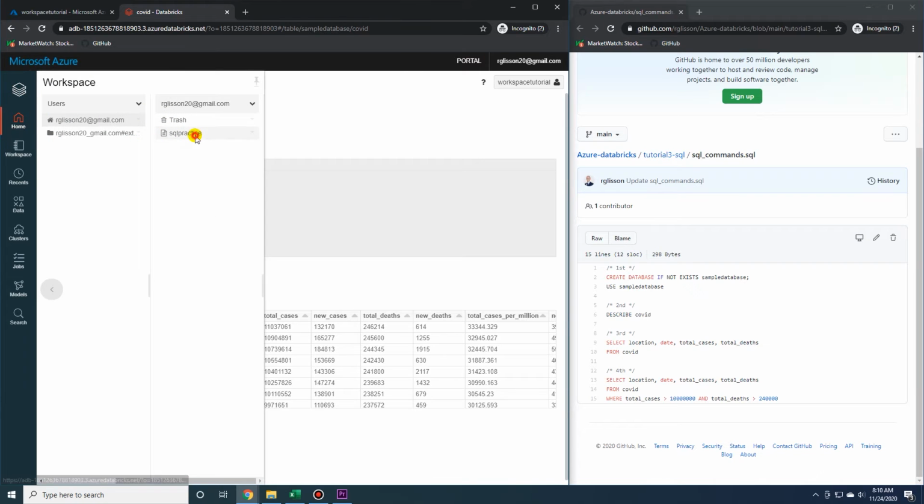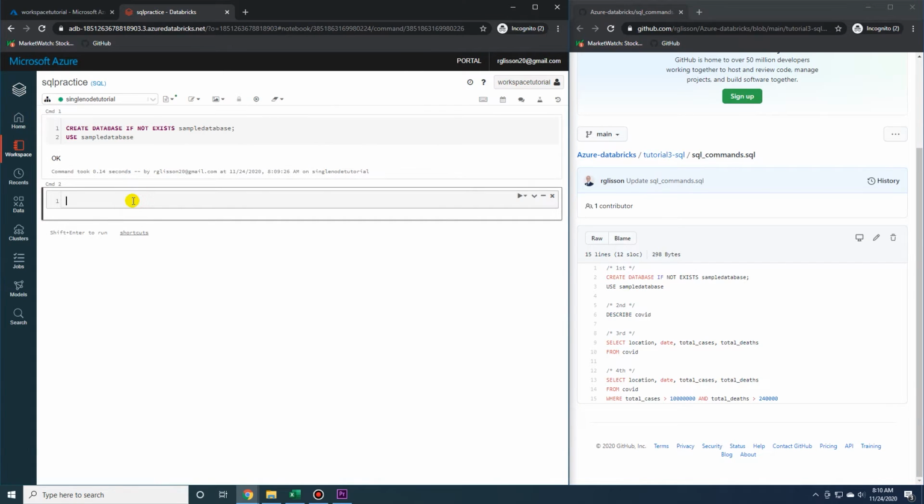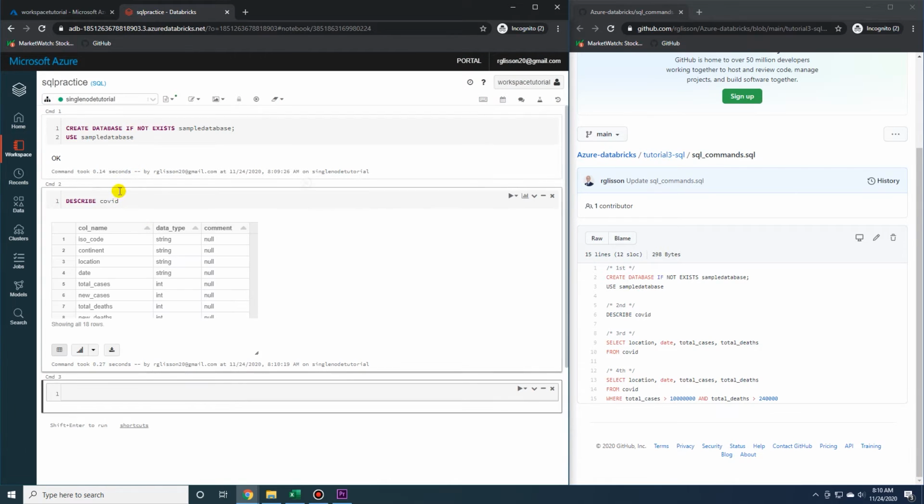So now going back to our notebook, we can do describe. And then we type in COVID, which is our table name. So if we press Shift Enter, this will give us our list of columns in our table.